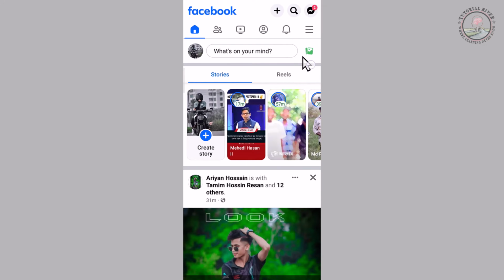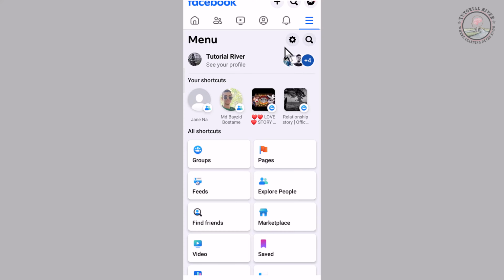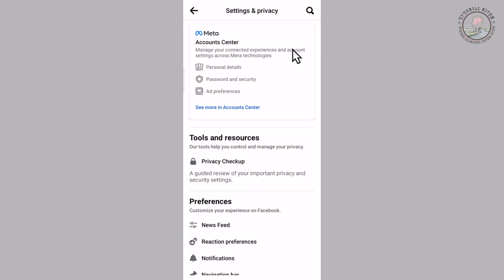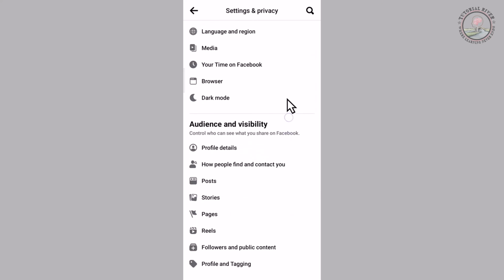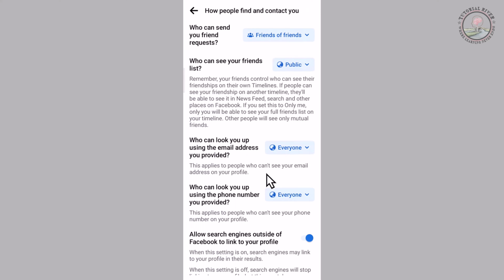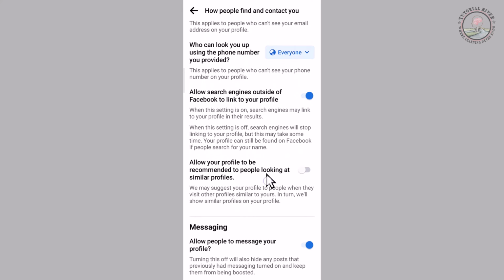Look at the right corner, tap on the three lines and tap on the settings icon. Scroll down and tap on how people find and contact you. Okay, allow your profile to be recommended to people looking at similar profiles.